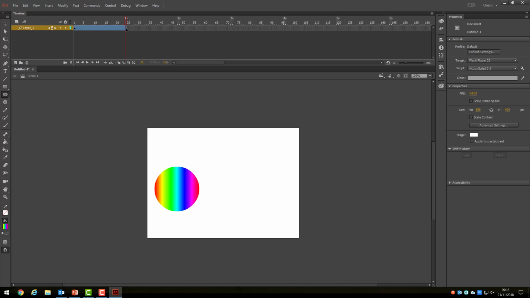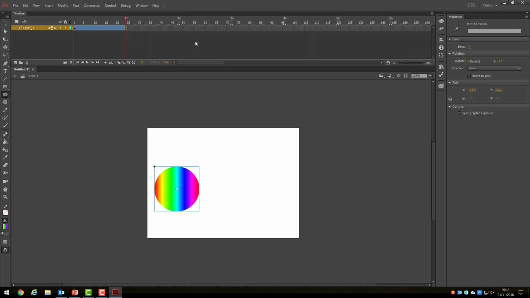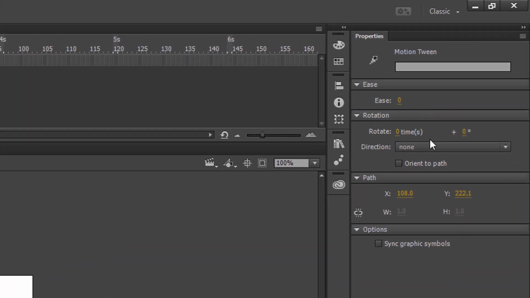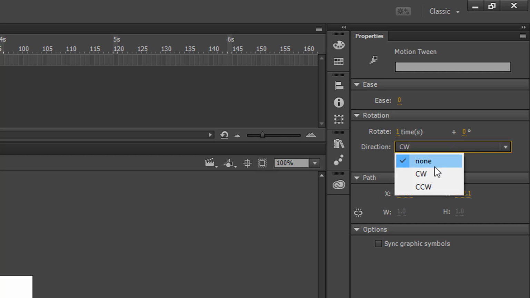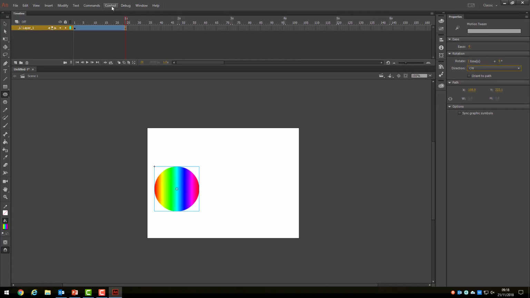Let's have a look at some of the things we can do with this technique. On your timeline, ensure that you've clicked on frame 24. In the Properties panel, you will see a drop-down box called Rotation. In this, set the option Rotate to the value 1. Next, from the Orientation drop-down menu, select CW, which stands for clockwise. CCW stands for counterclockwise, as the Americans call it.